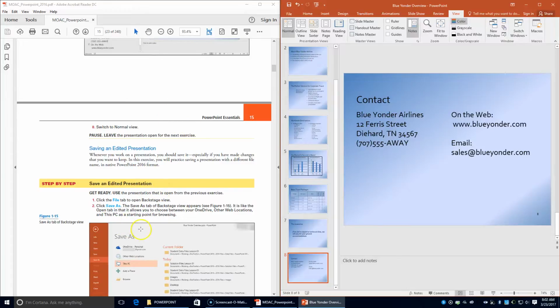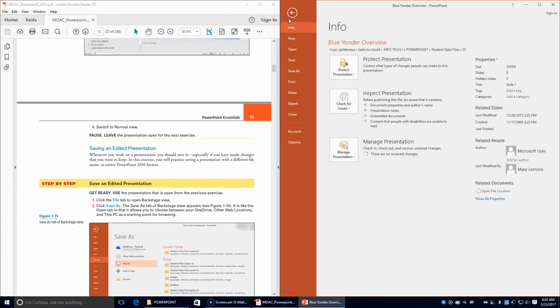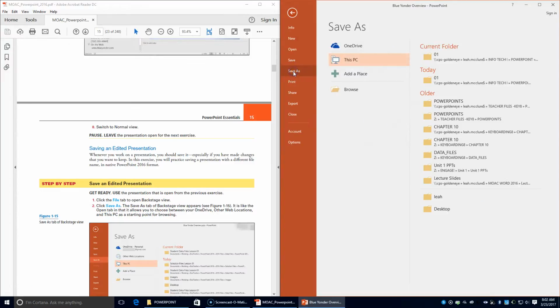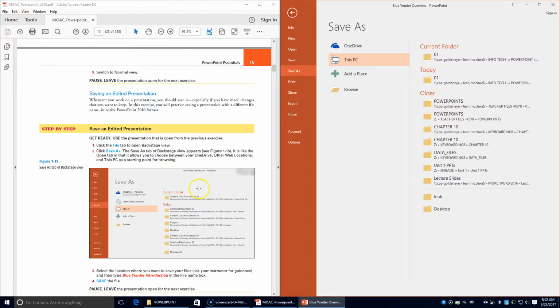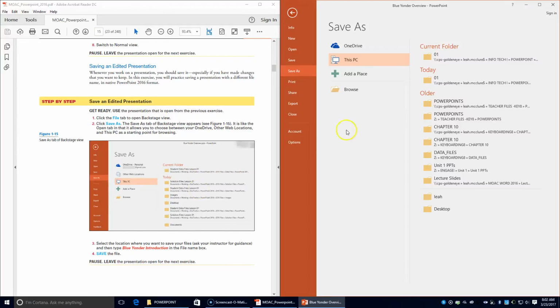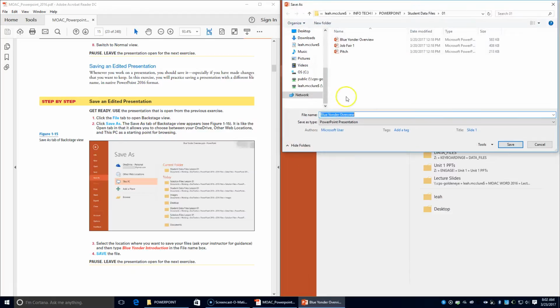Next, we're going to be saving an edited presentation. So it tells us to click on the File tab, and then we'll click on Save As. The Save As tab of Backstage View appears. It is like the Open tab in that it allows you to choose between OneDrive, other web locations, and This PC. Okay, we're going to choose This PC or Browse here.